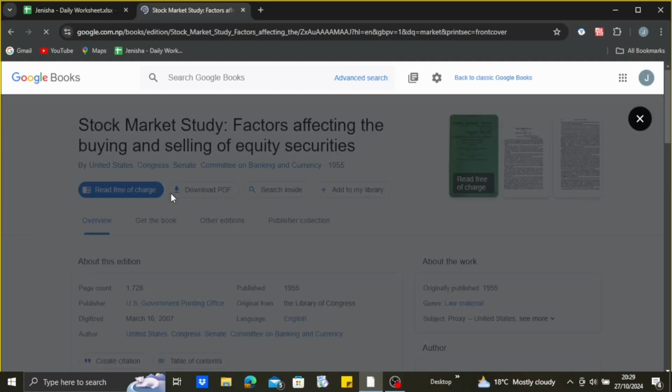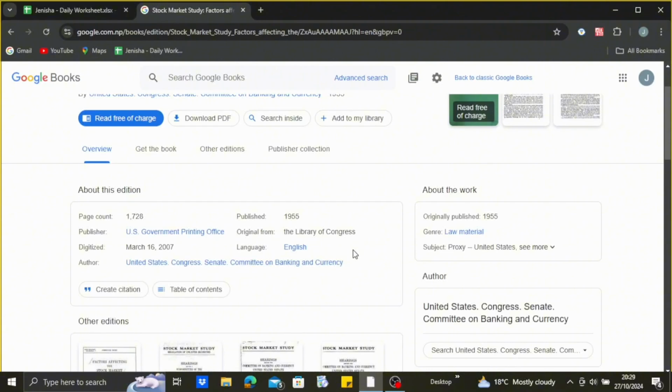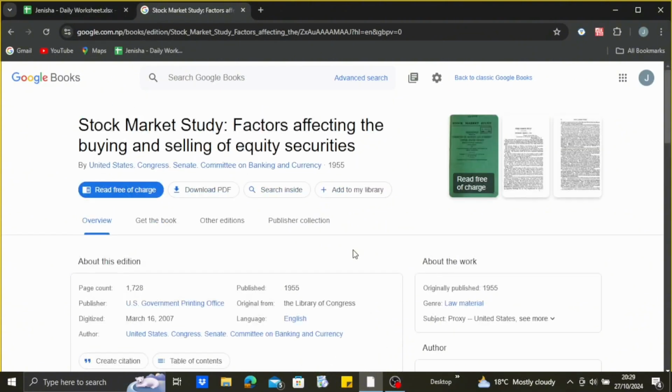I'm just going to tap on this book, and here you will be able to see this download PDF option very easily. So in order to download that free book, you just need to simply tap on download PDF and select the folder that you want it to be downloaded to. And just like that, you can download free ebooks from Google Books legally. So by following those steps, you can download ebooks from Google Books.